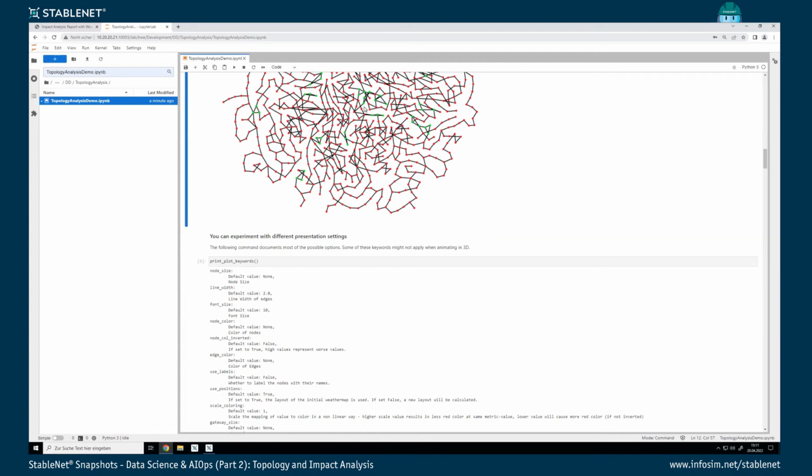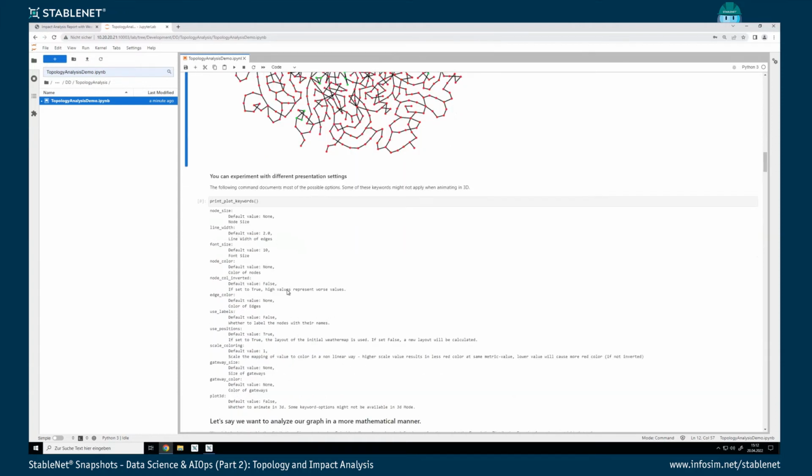So if the graph, this is a layout which is provided by StableNet. So the weather map is laid out in the same way in StableNet already. But if I'm switching this to false, then it will lay out the graph. So there are different options here just to show this.